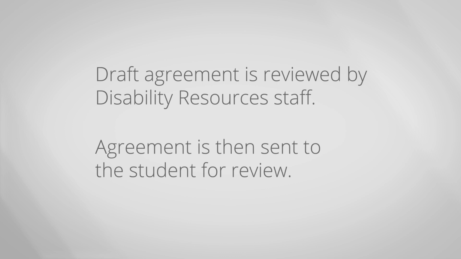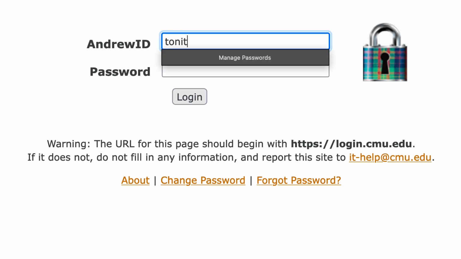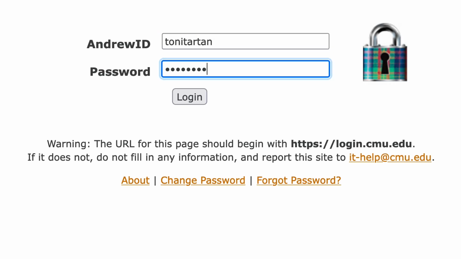Occasionally, we may reach out to the professor to suggest changes on a student's behalf. Once the review by our staff is complete, we will send the agreement on to the student for review. Tony has a flexibility agreement waiting for one of their classes, course 15112.